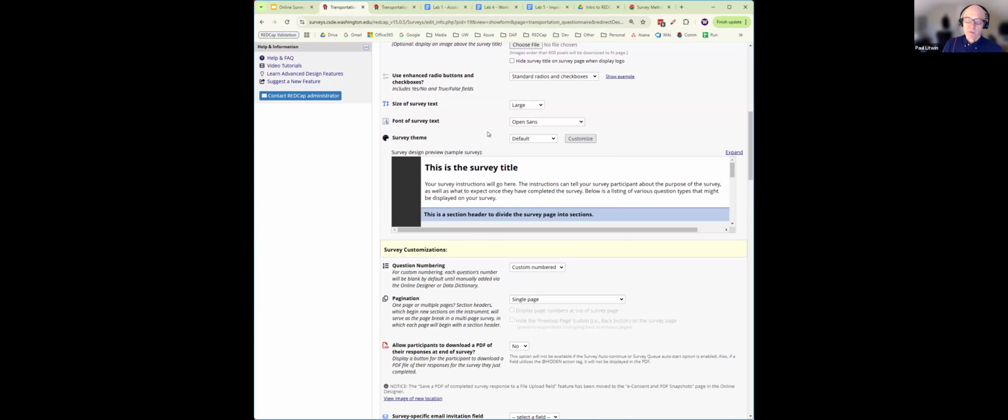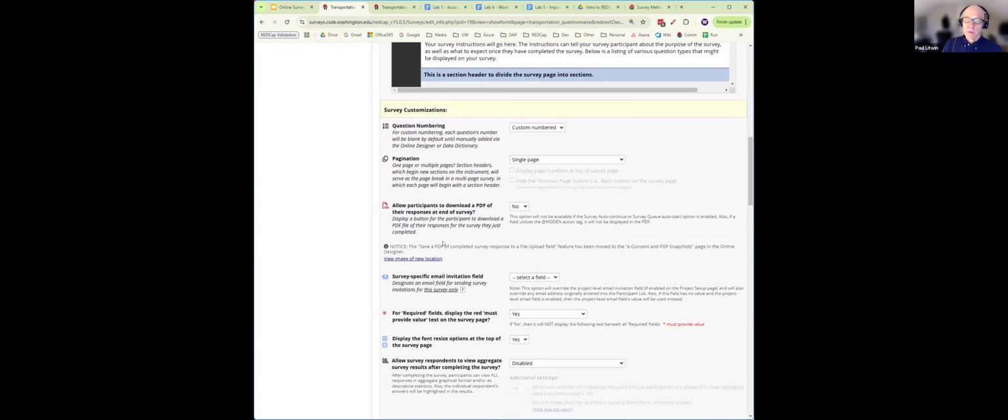Most of these other things, you can play with the font size and various things. A couple things I want to hone in on are, I guess this is not on the slide, but question numbering. You can have it auto numbered, so it automatically gives a number if you're not giving numbers to your field labels or question labels. Or you can do it custom yourself. It defaults to whatever you have now. It doesn't try to add anything. But the other one I want to talk about is pagination.